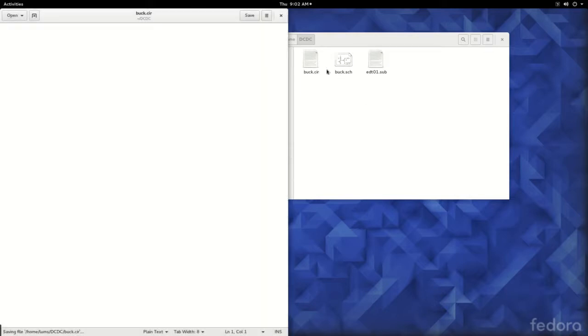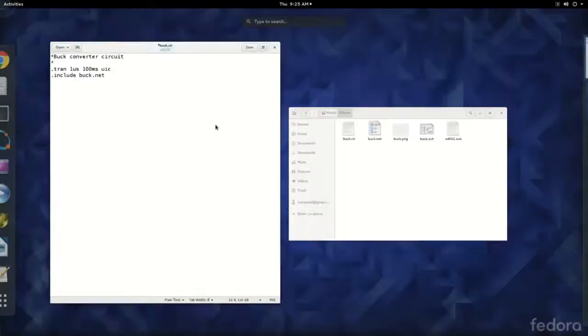Save. So you would have got that, and let us enter the CIR statements. So let us write buck converter circuit, leave one more space, .tran, let's say 1 microsecond, 100 milliseconds, use initial conditions, then .include buck.net, then save this file.